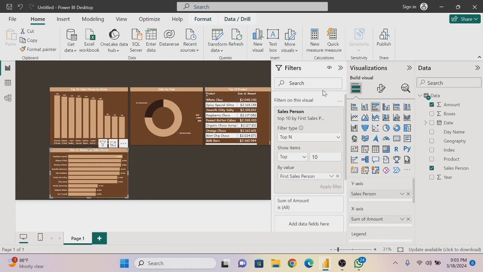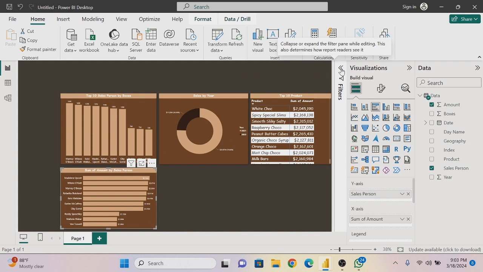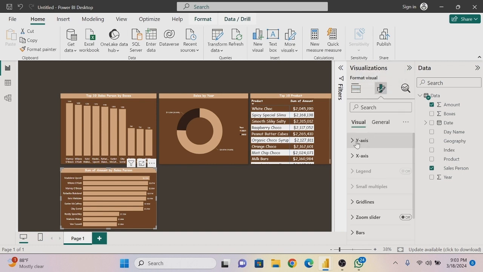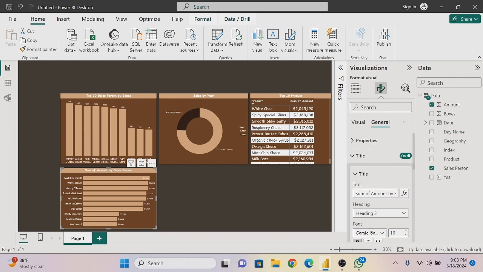Next we are going to change our title, so let's off the filter bar, come to format your visuals, go to general, click on title, and we'll say top 10 salespersons by amount. Okay, that's what we have there now.